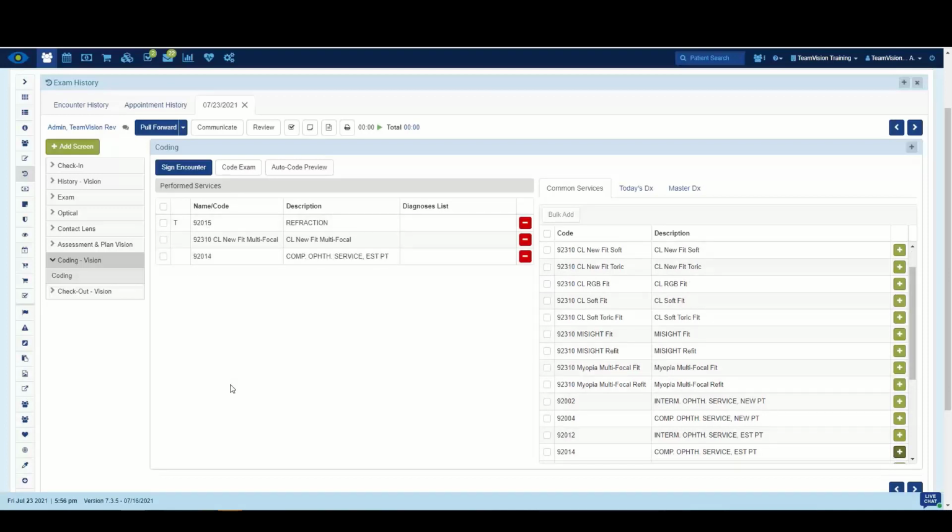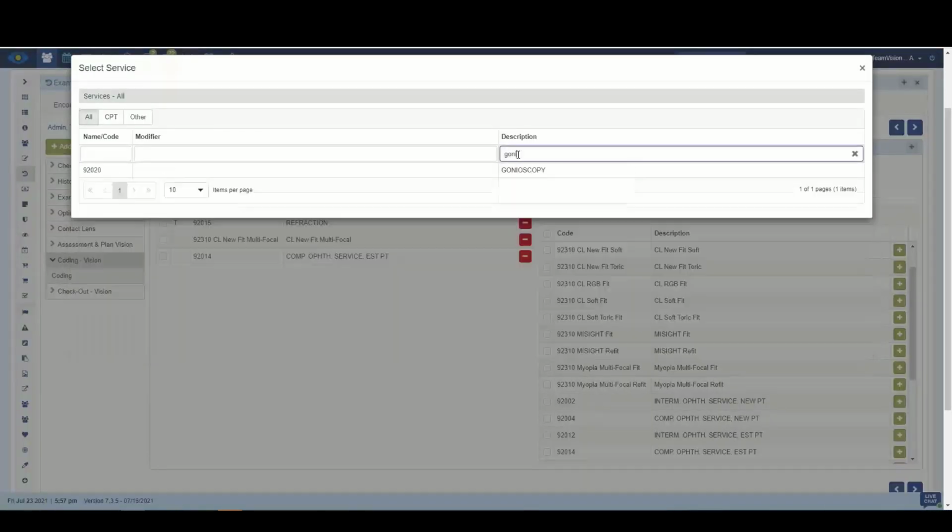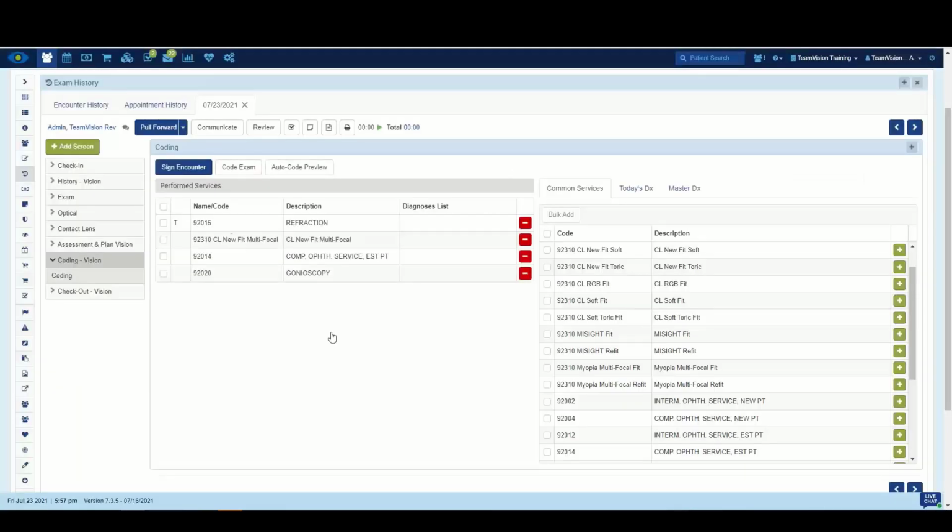Perhaps I performed a service that didn't get triggered and is not available in the common services. I can still add another service code from my services library or from my services catalog by using the plus button and searching for the appropriate service. Let's just put in gonioscopy. That one would most likely trigger, but I'm just going to grab that as an example. So this is where you are going to add the services you performed.